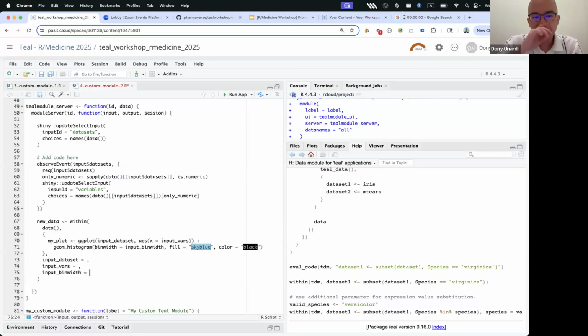Okay, so what are we going to replace it with? Well, obviously, we're going to replace it with whatever the user selected in my input. So here, this is where I can just use the input dollar sign that comes from the Shiny UI, the UI that we just built. So for this one, it's going to be input variables. And then the bin width is going to be input bin width, like so.